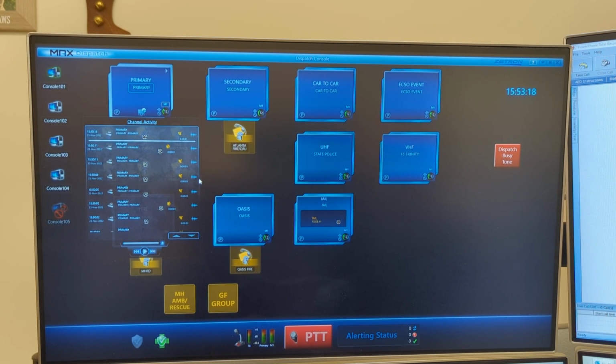So if someone was like right here. Code 6 out at M&M towing.